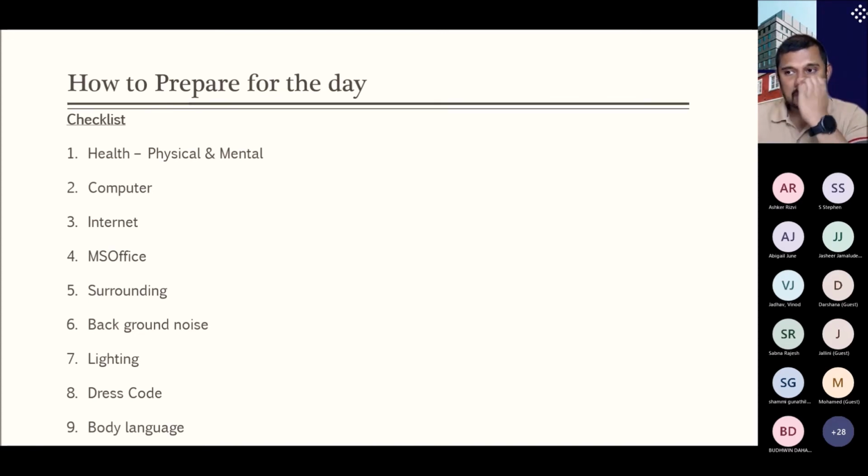And the surrounding. It's very important that your surrounding is clean because the panel can see your surrounding. So try to make it a bit tidy. And the background noise, try to minimize background noise if there is any, which is good for the interview. Lighting, very important. Try to use good lighting. Dress code, it's very important that you use a smart or professional dress code for the interview.